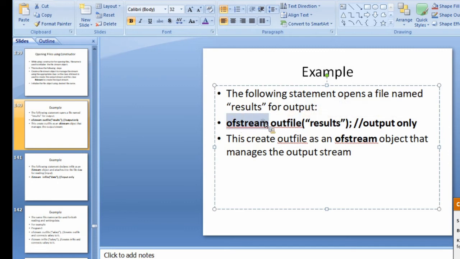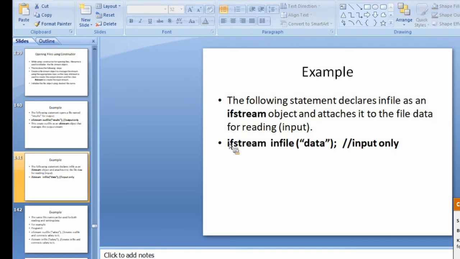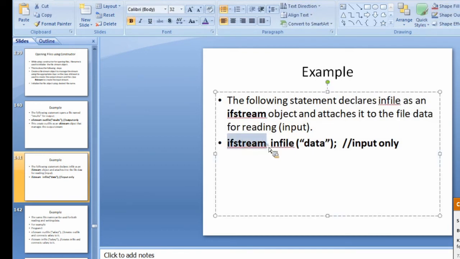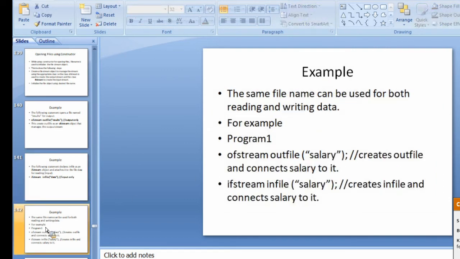So this is the name of a class, output file stream, right? And outfile is an object name and results is a file name. So what we are doing, we are opening the results file for output, which is being managed by an object called outfile. Then infile, that is input stream file. ifstream is a class, input file stream. Then infile is an object name and data is a file. Data is the name of the file we are having. Then this is used only for input.